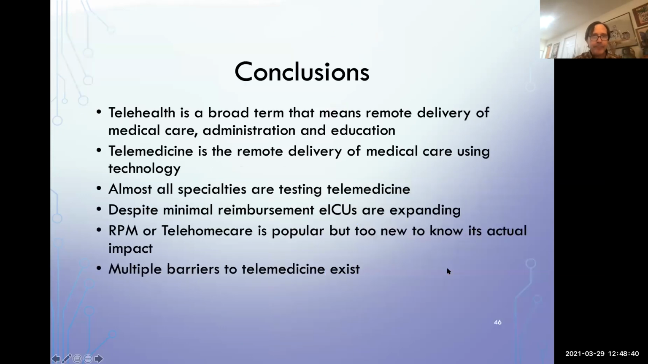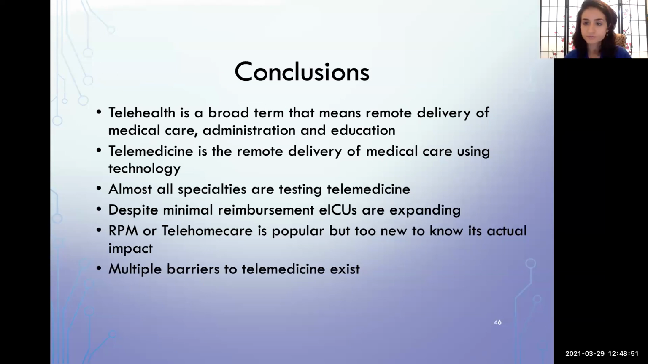So in conclusion, telehealth, again, is that broad umbrella and things fit underneath it, including telemedicine. Telemedicine is really that clinical delivery of care. Telehealth could be delivery of care, but it could also be education, administration, a lot of different things. Almost everybody is using telemedicine today in the world of healthcare to some degree.